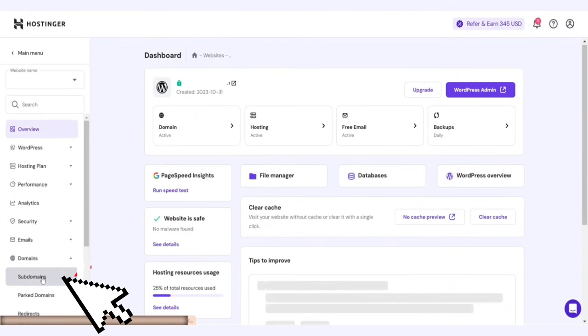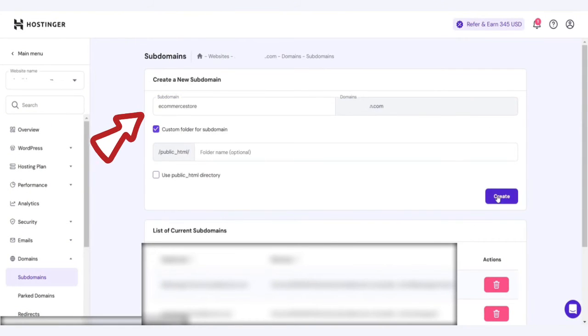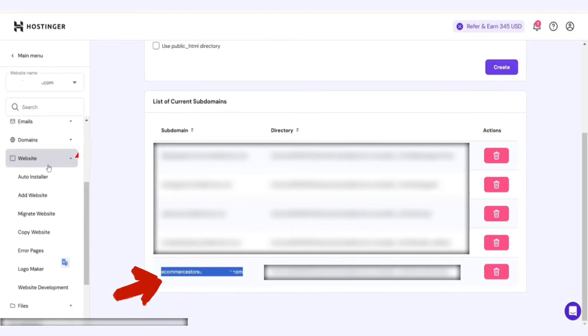Then select Subdomains. Here, you'll have the option to create a new subdomain, so type in the name you want for it. Then, make sure to turn on the Custom Folder for Subdomain option. Once done, click the Create button. You'll now see your new subdomain added to the list.